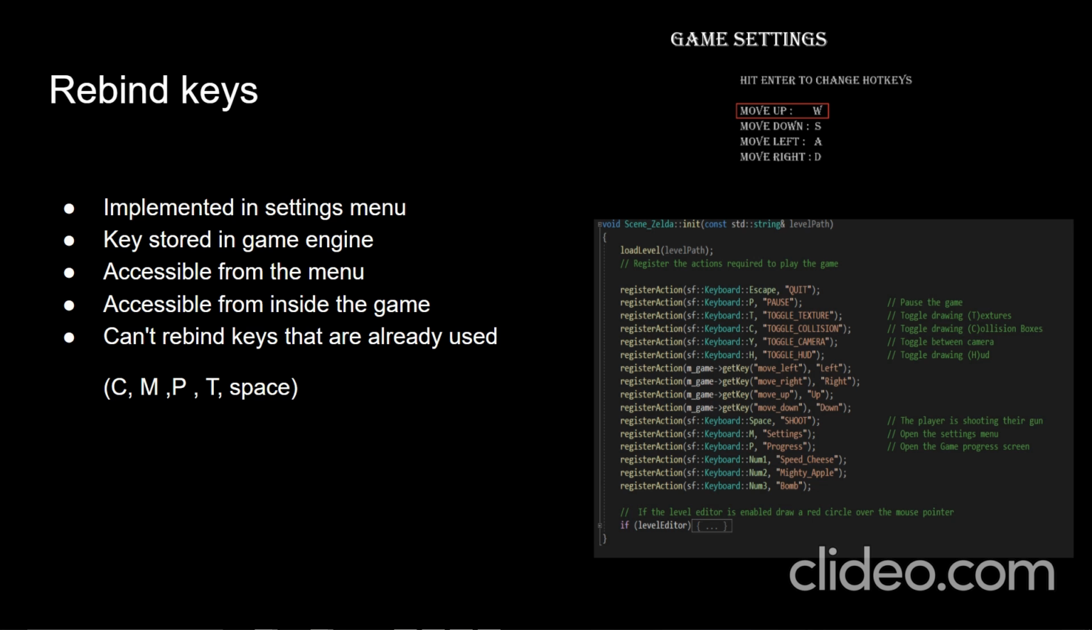I would like to mention that you cannot rebind your keys to the hotkeys that are already in place, such as C, M, P, T, or space. Now I would like to show you how rebinding works.